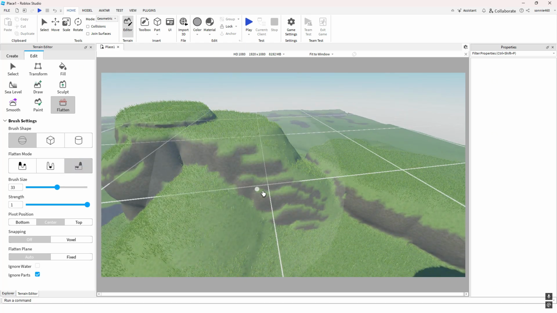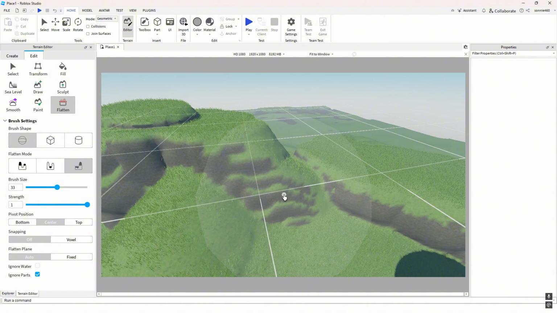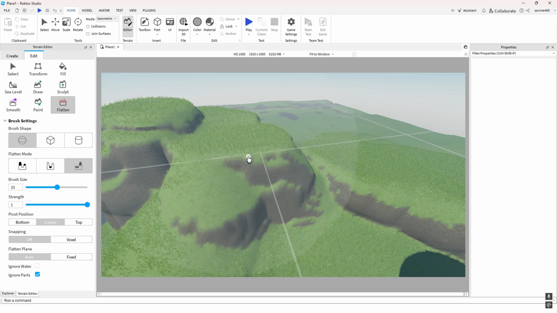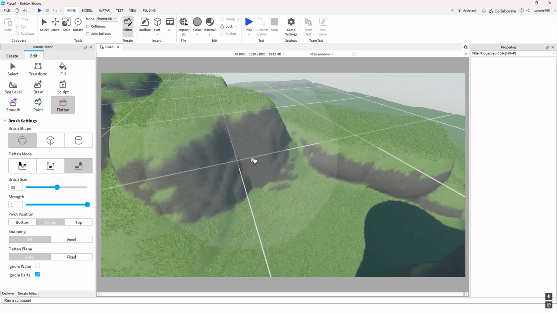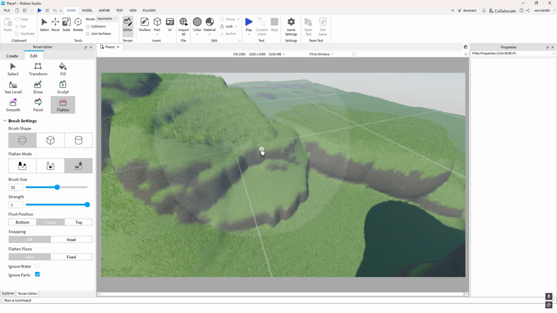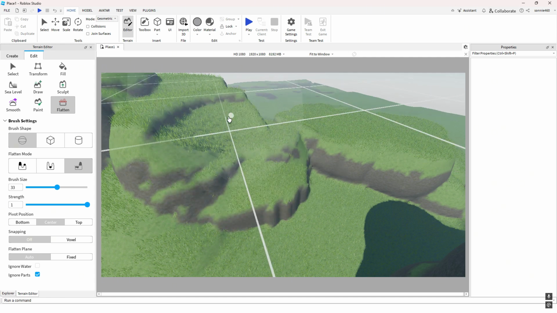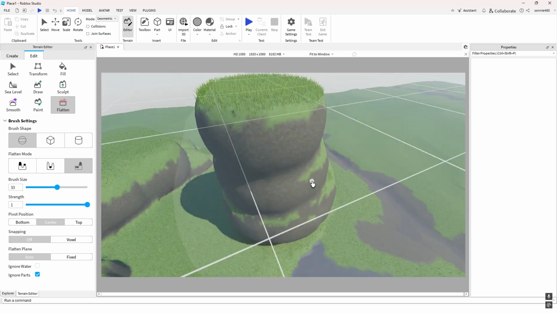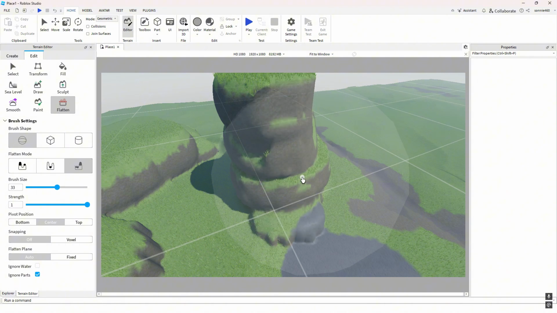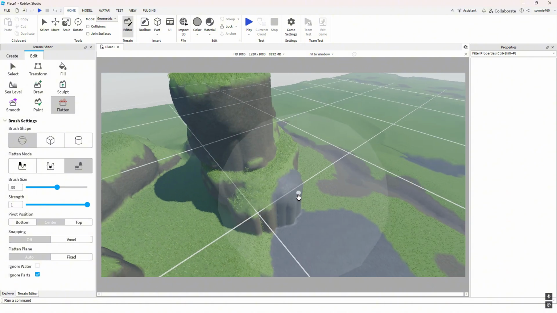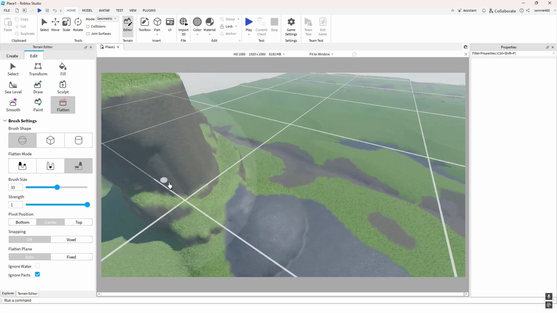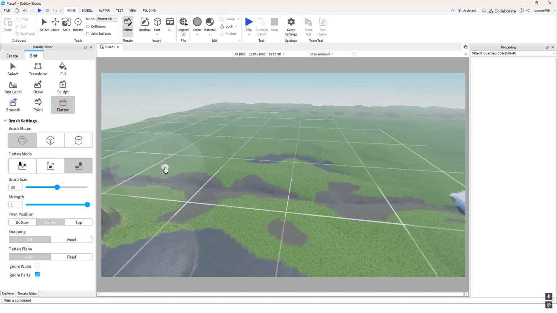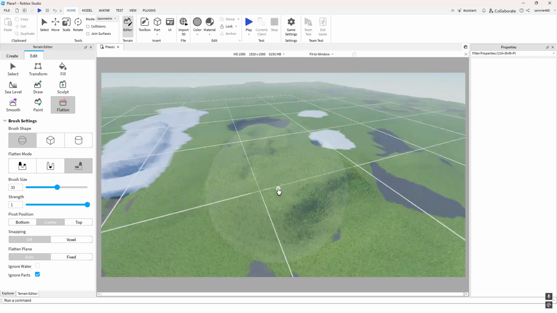And then the third option, so this will do both of them. So if I pick up here again, now you can see how it's lower in the top of the hill, but it's also bringing the bottom of the terrain up. So it's doing both things at once. So that's pretty much the flatten tool.